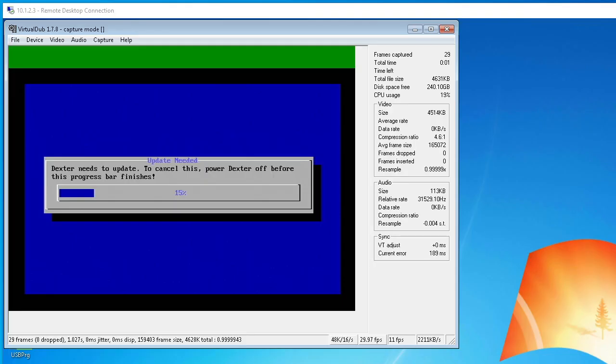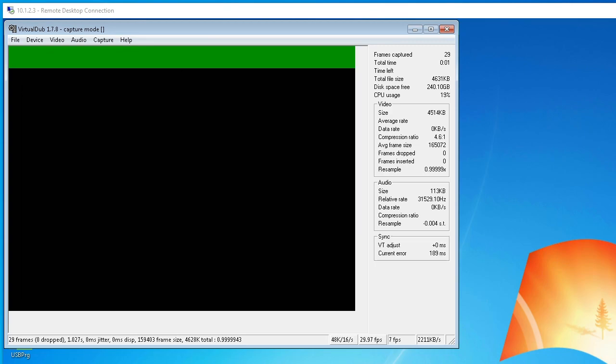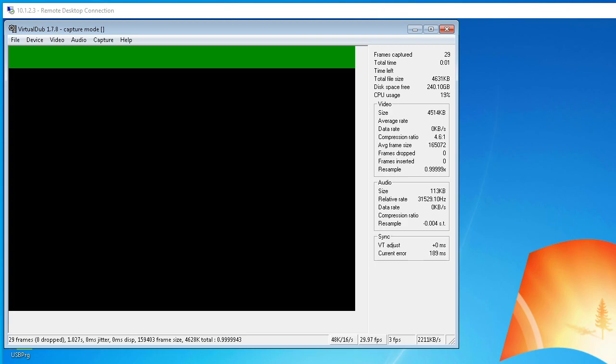Now the first time you restart Dexter after putting in your newly updated USB drive, you're going to see a screen like this where it says that Dexter needs to update. This is normal, and depending on how many images you have on there, it can be pretty fast. The Merlin image that I installed on there is really small, so that one's going to go really fast. But it could also take 5 or 10 minutes if you have a lot of images. So just be prepared to wait for it to finish gracefully.